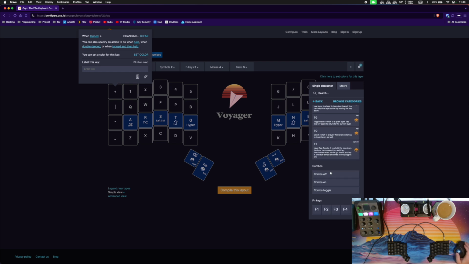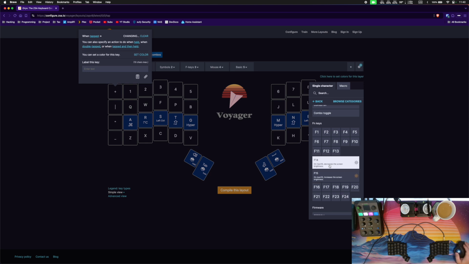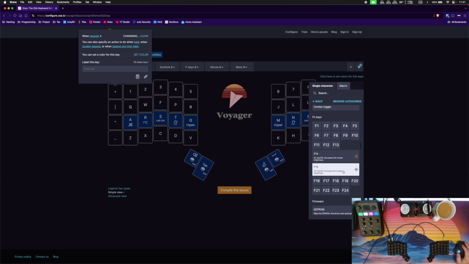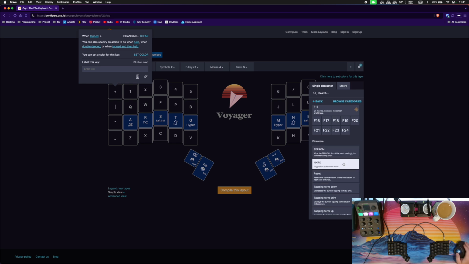You can have keys that disable combos if you're accidentally triggering them and you don't want to use them. The F keys. As you can see, F14, for example, decreases screen brightness, and F15 increases screen brightness in macOS. You've got your firmware stuff, like resetting the EEPROM or toggling N-key rollover. So if you need to hold down more than 6 keys, you can enable that. Sometimes it messes up with BIOS and computer booting, so I would ignore that for now. That resets the firmware to the bootloader.